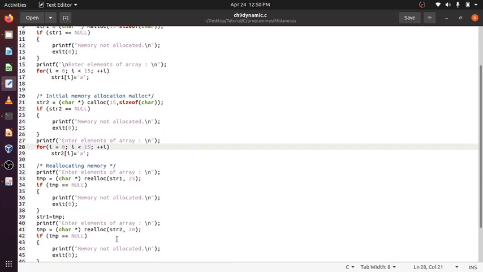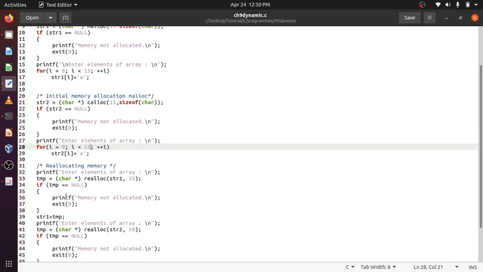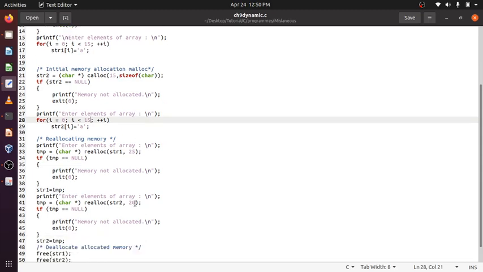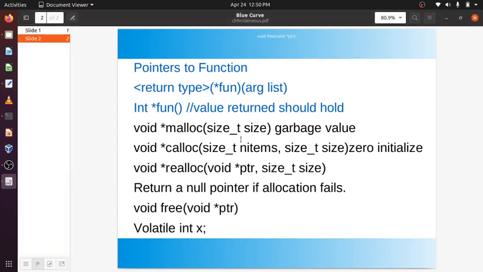Okay, and this is realloc. Suppose here 15 bytes has been allocated. After that I am doing a realloc of 25, which means 10 more bytes will be allocated. Similarly here 15 bytes is allocated. If I am doing 20 bytes, it means 5 more bytes will be assigned to star2. Okay, after that free.